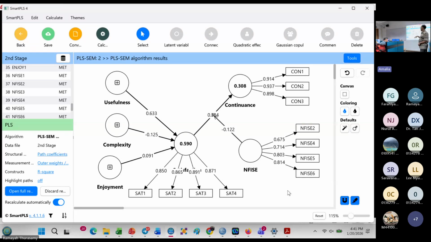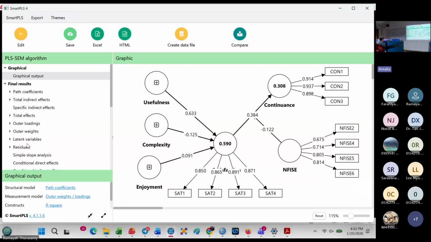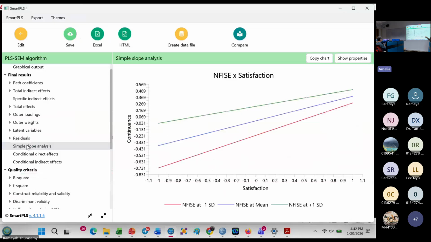Okay, so if you look at this number, we don't know whether they are significant or not. But you can actually open your full report. When you open your full report, you have this simple slope analysis. Can you see the simple slope analysis? They have 3 lines, right? The first line is the +1, right? +1 is at the high level, -1 is the low level. The middle one we can hide.